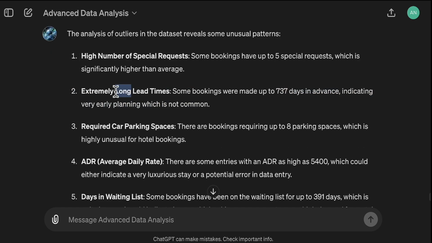So the second one is an interesting one. It shows that some bookings were made up to 737 days in advance, which is literally a couple of years in advance, which is also not very common. So this is an interesting thing that we can dig deeper into.